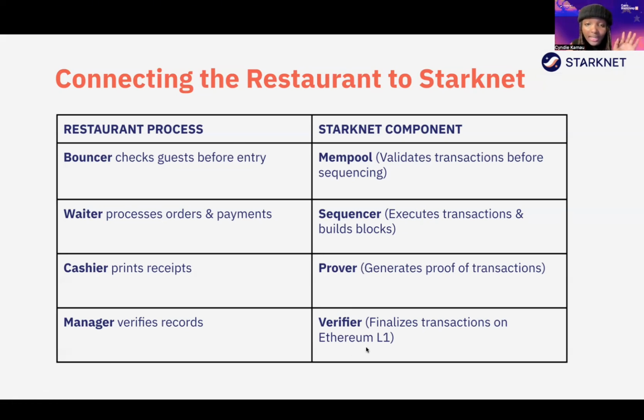So Ethereum does not do any computation. It's like, okay, just bring me the proof. Let me quickly go through it. Everything is okay. Bring all those blocks, I'll settle them on the Ethereum layer.